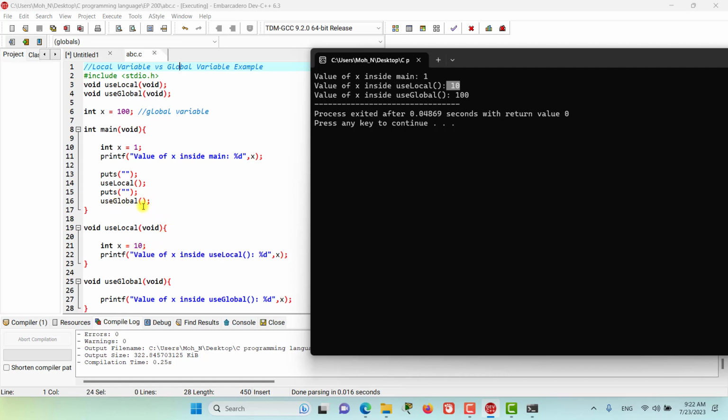Now again we have used another function which is called useGlobal. This function is using this global variable x which is defined as 100. Now in here, as you can see, we don't have an initialization and declaration of x inside of the useGlobal function, and that's why the useGlobal function, instead of using its own local variable which does not exist, uses the global variable x which is available for the whole program, because global variables are available throughout the program to all of the functions.